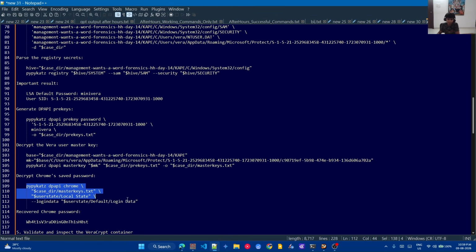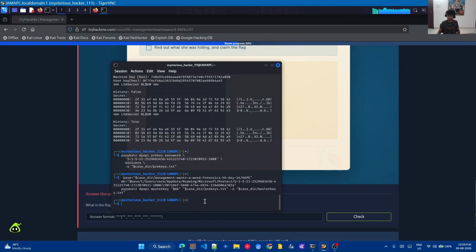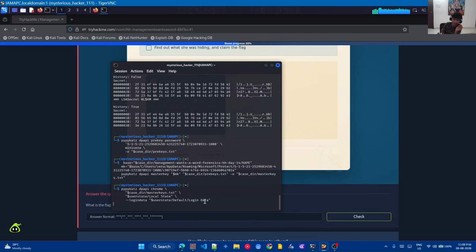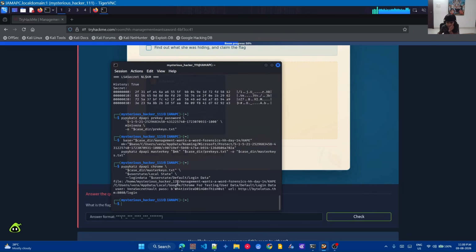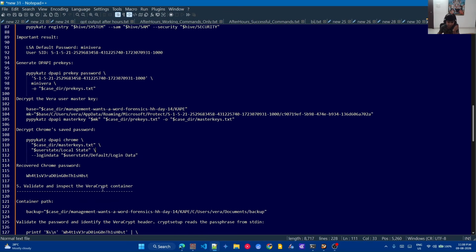Now we're going to have to decrypt the Chrome password. Okay, basically what's happening is we've decrypted the master key. Basically we need the master key to decrypt the saved password. Okay, so now since we have the master key, we're just going to decrypt the saved password using PyPyKatz. And there you go, we have the credential. We've already pasted here.